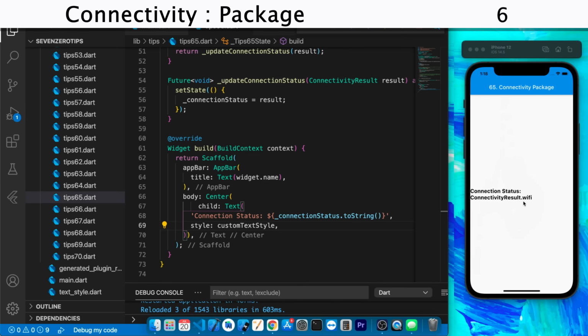If the user doesn't have an internet connection, maybe you would like to display something else on the screen. And this is the Connectivity Plus package. As you can see, when I remove my Wi-Fi, now the connectivity result is none.